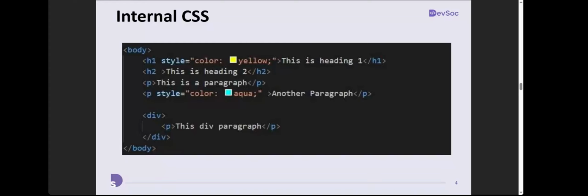The inline CSS actually means the CSS written in between the attributes of those HTML elements, written inside the HTML element. For instance, you are seeing the h1, which is the heading one, and I am adding an attribute called style. What is it? It adds additional information to the element. So I can say style, and I give whatever style I want to add for it.